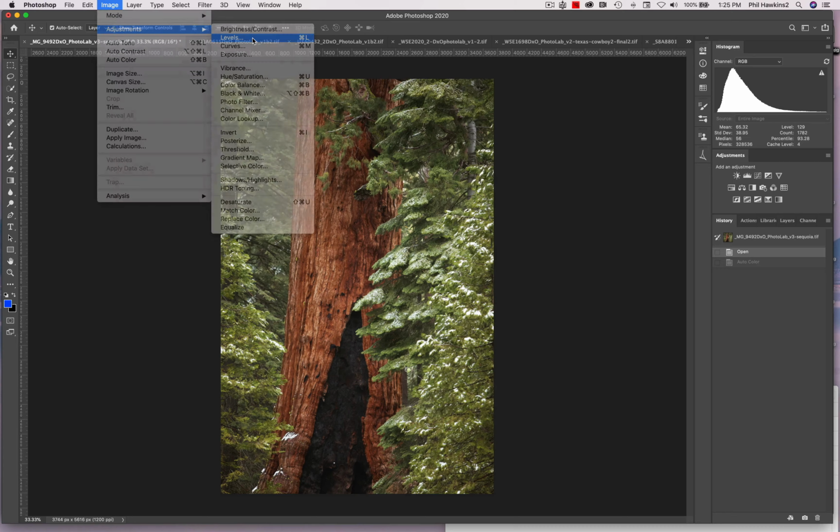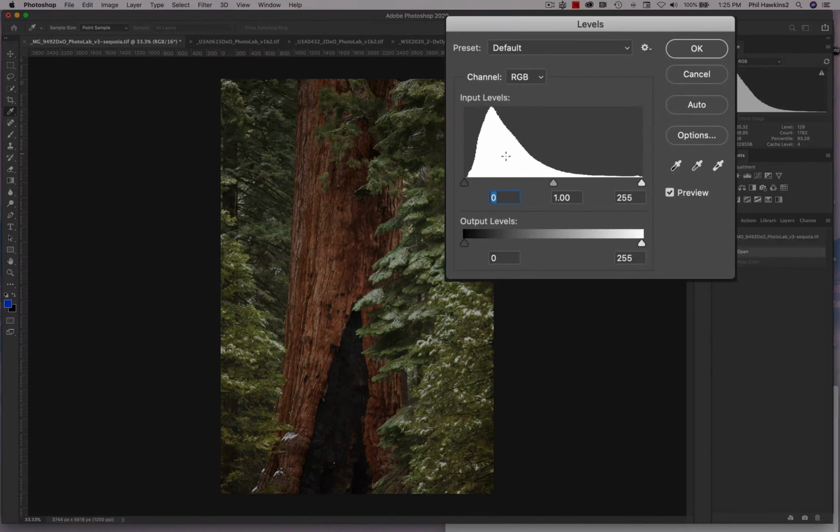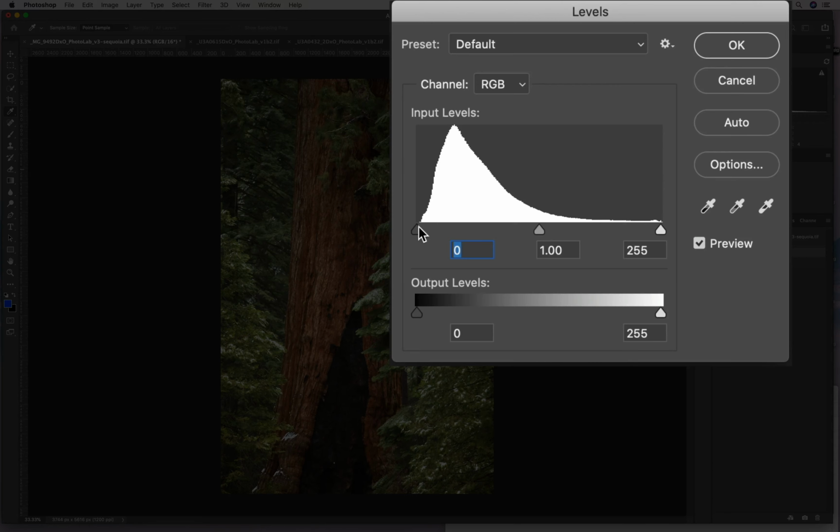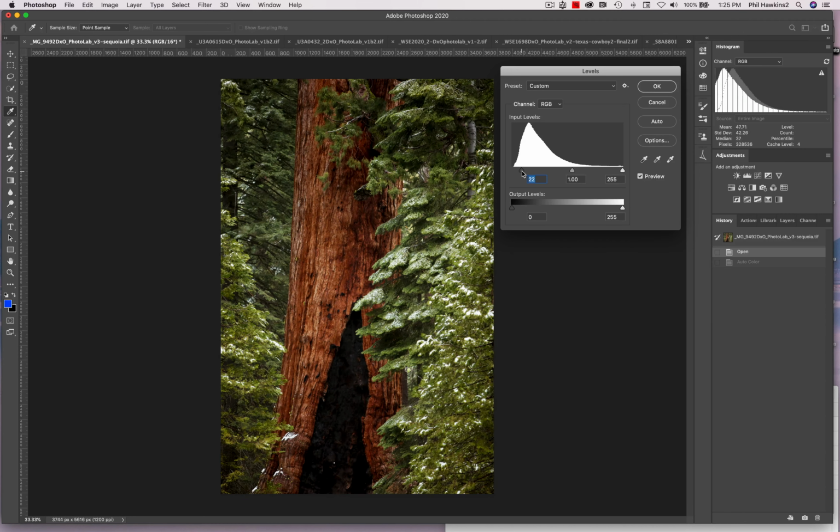Here's the levels dialog box, and we'll see the familiar histogram here. And I'm going to grab this slider in the lower left-hand corner, which represents the absolute darkest areas of the image. I'm going to move it to the right slightly, all right? And you'll notice the image change pretty drastically with just that tiny little adjustment.